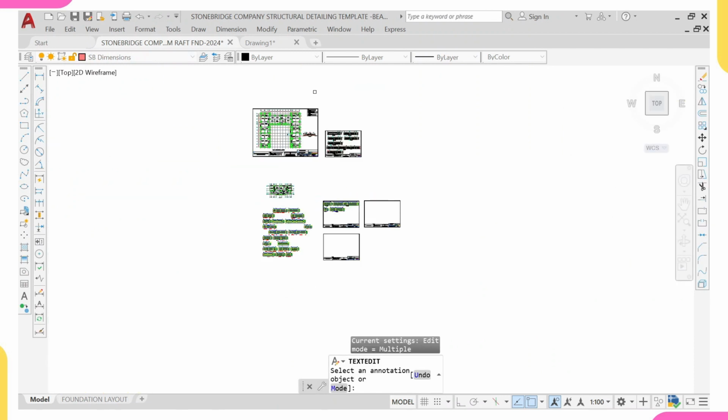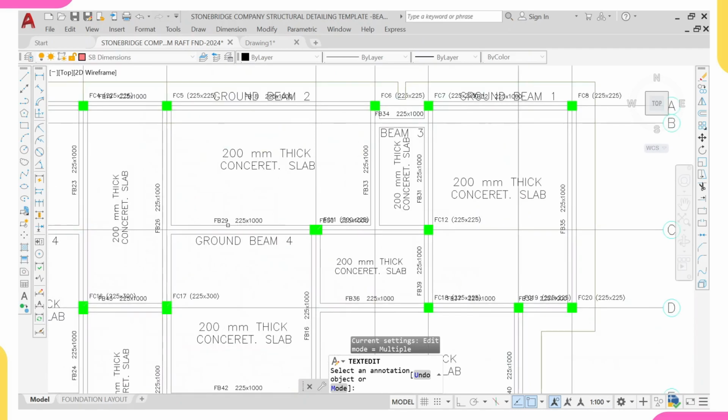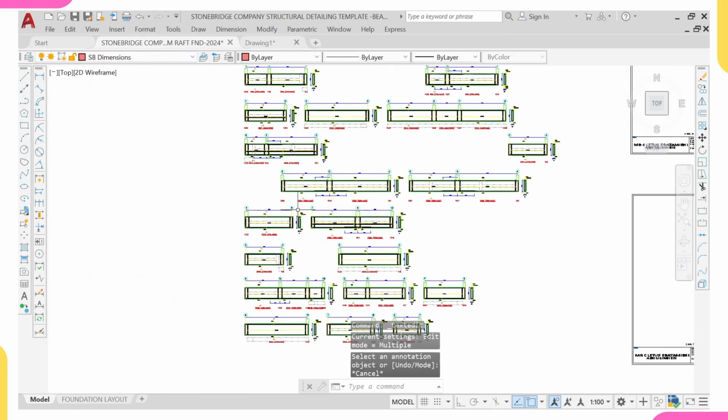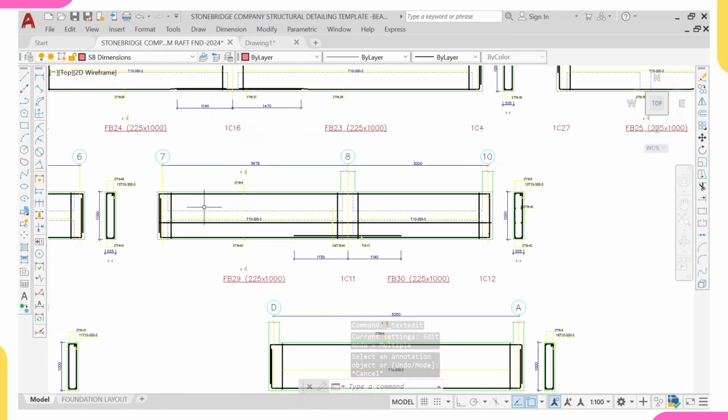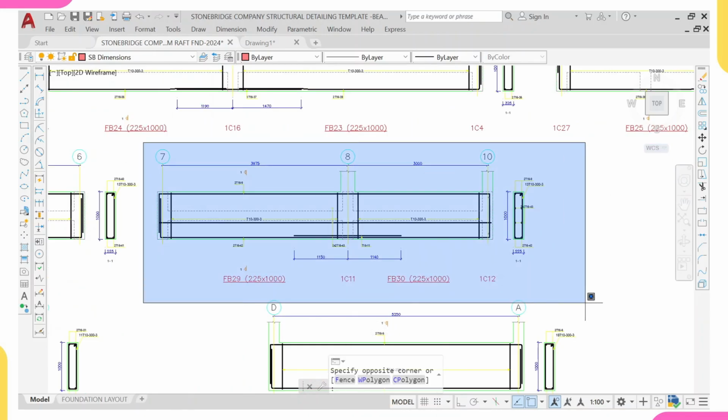Then I'll zoom out. Remember, we said that this beam is what, beam 29. I'll check for beam 29. This is beam 29, and I will just delete it.